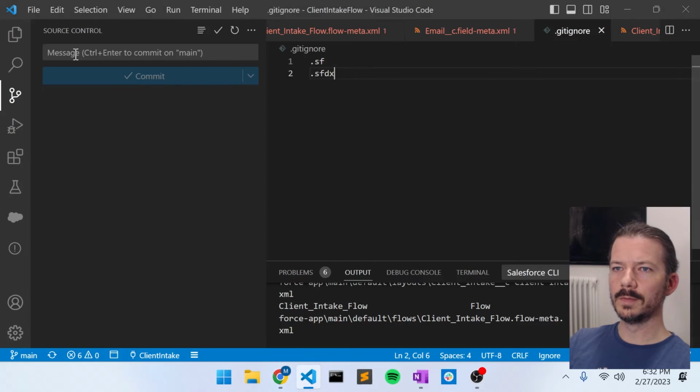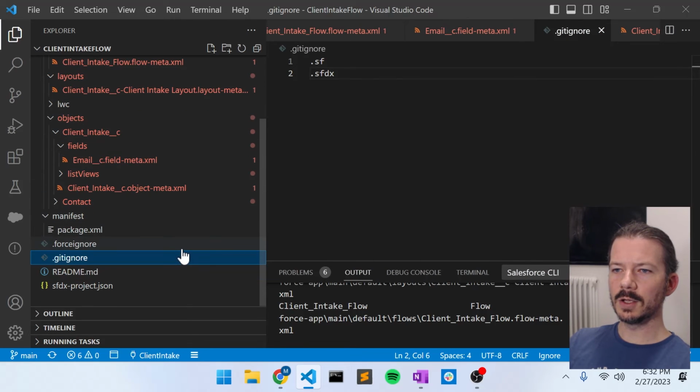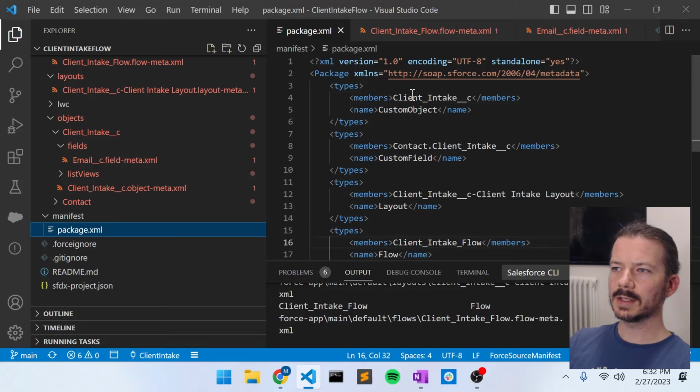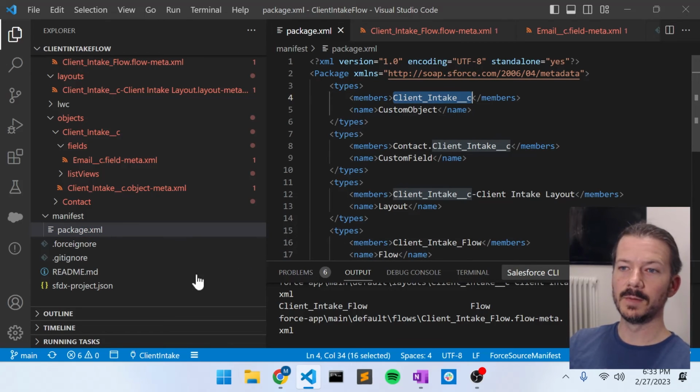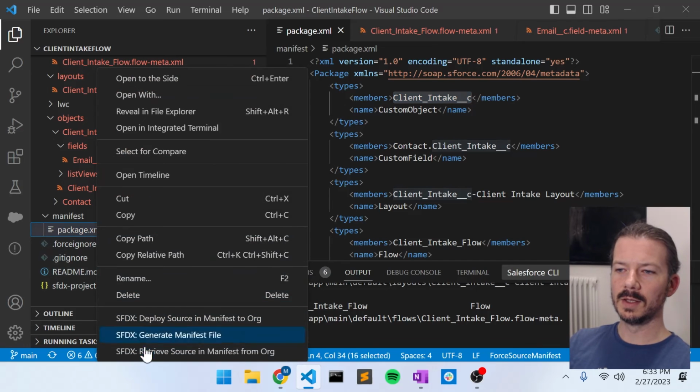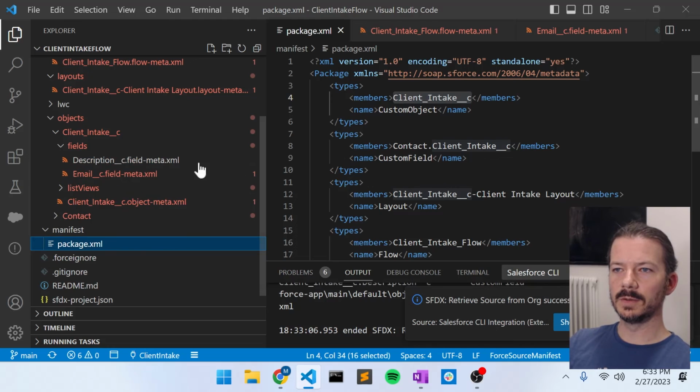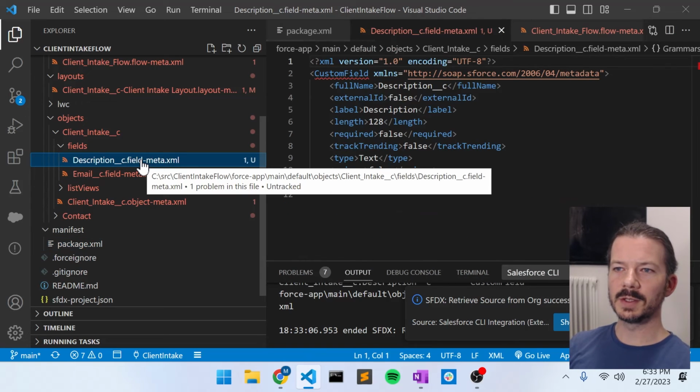So now that we have another custom field on our custom object, I can go back to Visual Studio Code and I can go straight to our package XML. So because we have the entire client intake custom object specified in our manifest file, I can right click on package XML, retrieve source, and it will automatically pull down that new field. So you see there it popped up. There's the description field we just created.